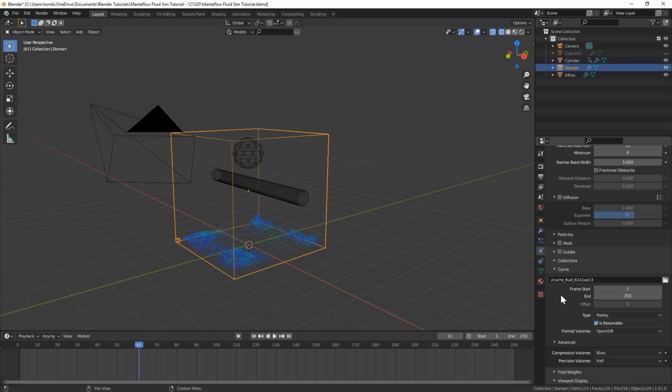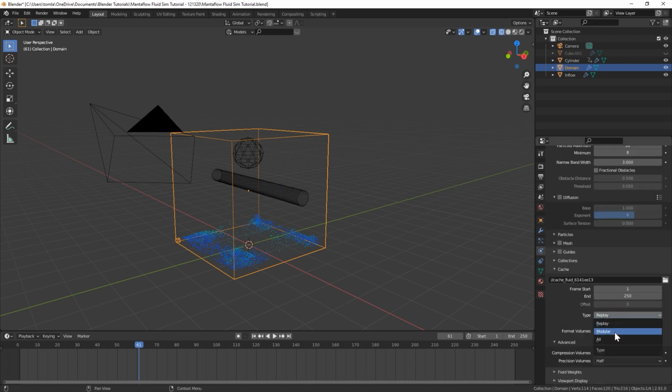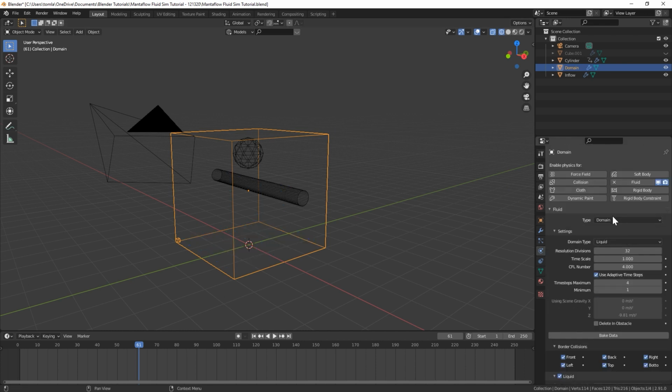We can change it in the cache settings on the domain from replay to modular. And what that will do is let us bake every part of the simulation in separate steps. So you're not wasting a lot of time going frame by frame watching it just to find out at frame 30 that it messes up.